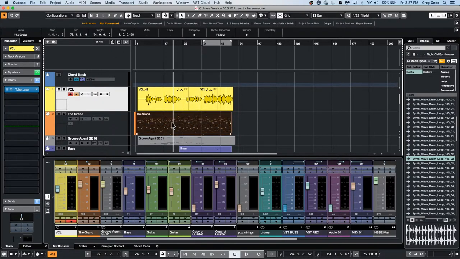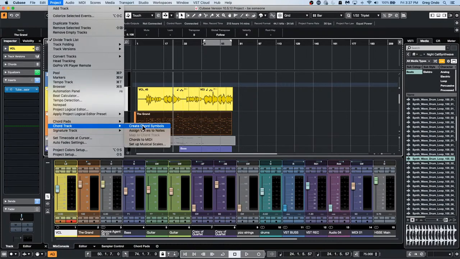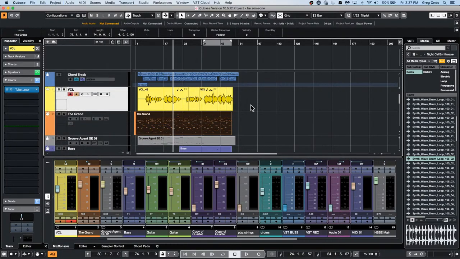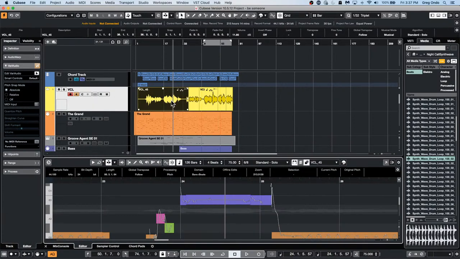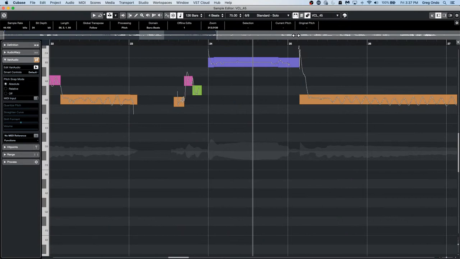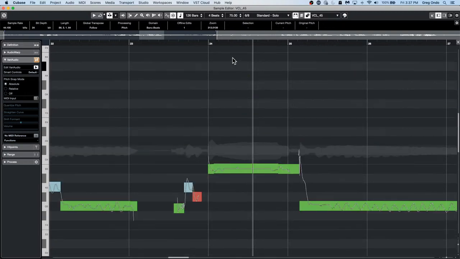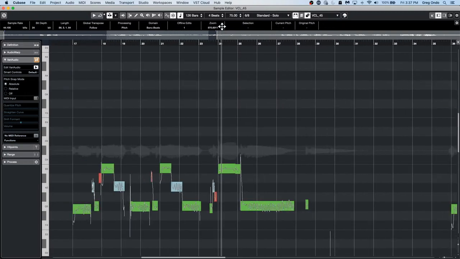All right, so let me go to my chord track and we'll create chord symbols based on the piano part. And I'm going to set the color scheme here based on the chord track. As we see, the green notes indicate that these particular notes are within the chord, light blue is within the key, and red is out of key.